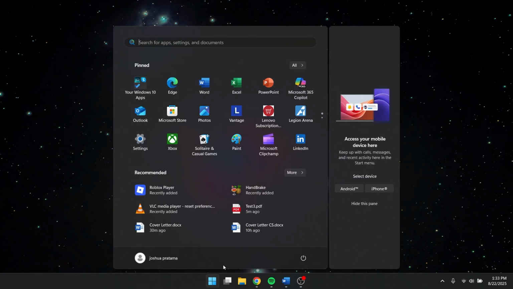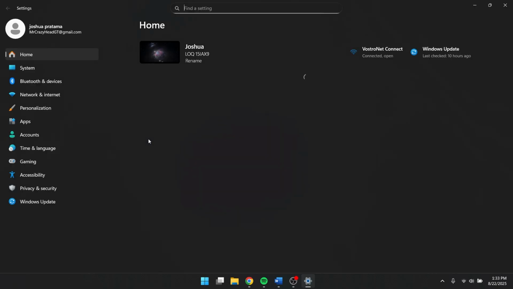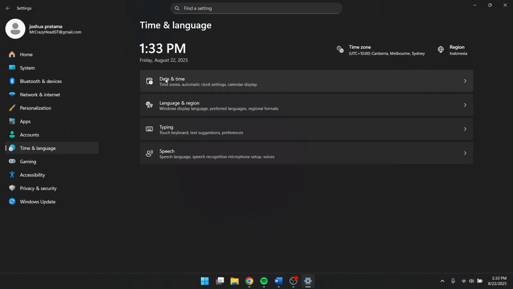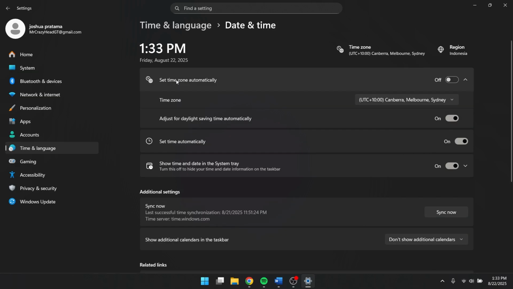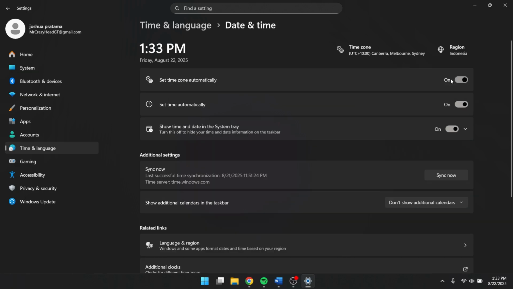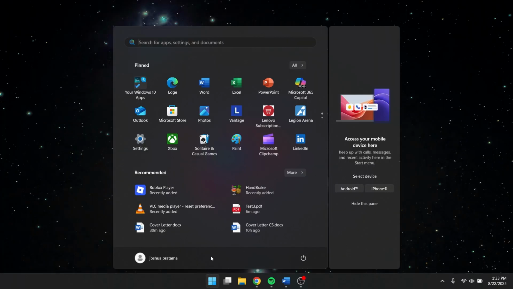But if it's still not working, go to your Settings, and then go to Time & Language. Go to Date & Time, and turn on Set time zone automatically. Make sure this is turned on as well, and you can Sync now. Alright, now you can open your Discord again and it should work.